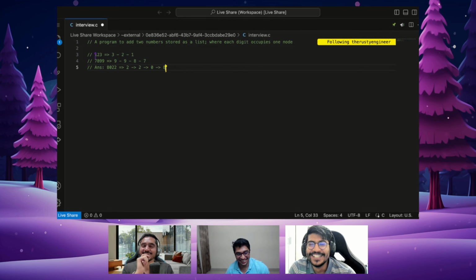Okay. So this time we have a very fun problem. What we are going to do is look at a linked list problem. Let's assume that we have a linked list which stores each digit of a number. The goal is to add two such lists, which would give you another list which would be the correct numerical representation of their added values.